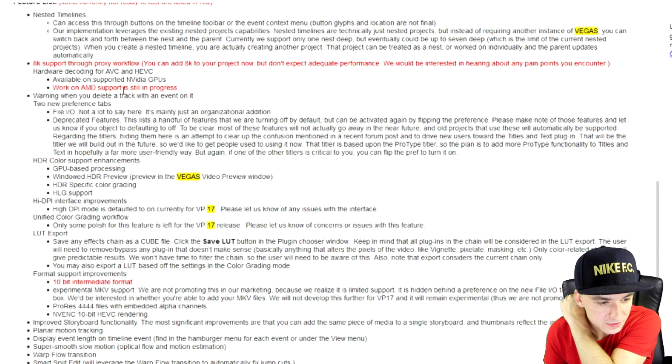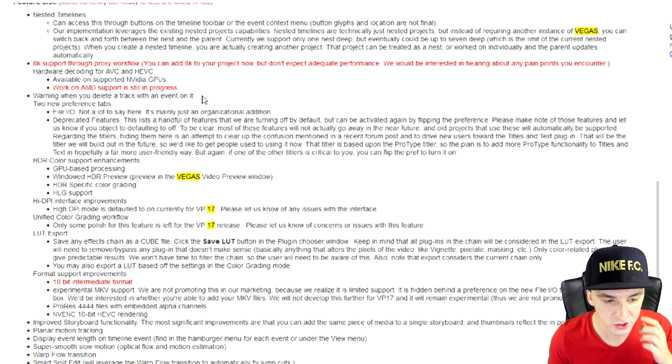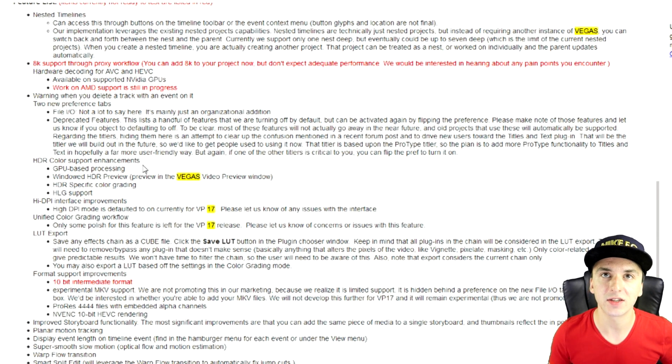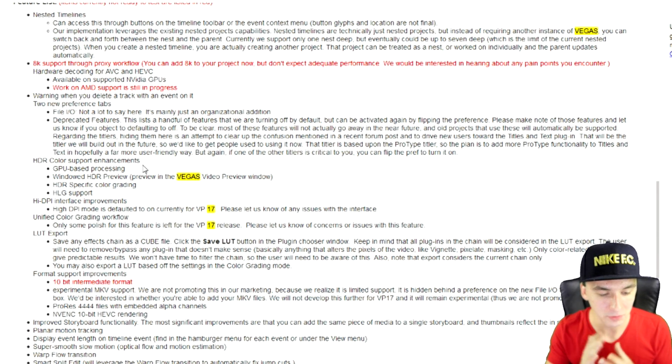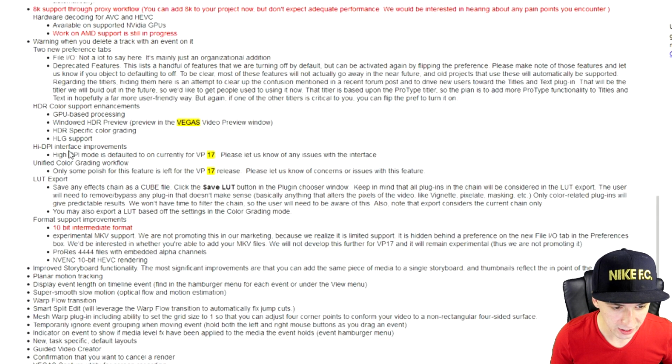2 new preference tabs. Not a lot to say here. It's mainly just organization addition. We have HDR color support enhancements, GPU-based processing. So guys, this is just packed with brand new features, HiDPI interface improvements.